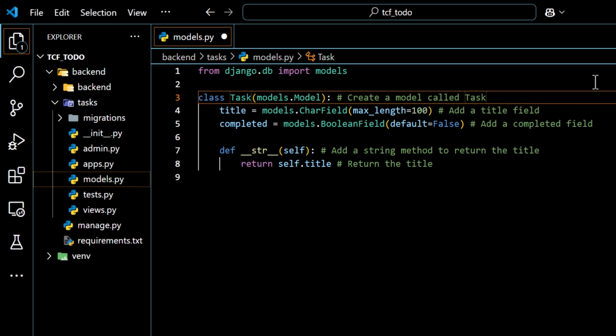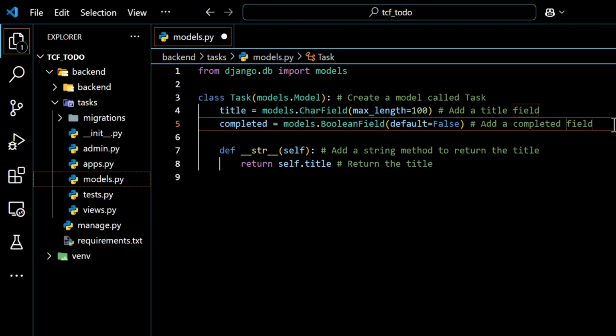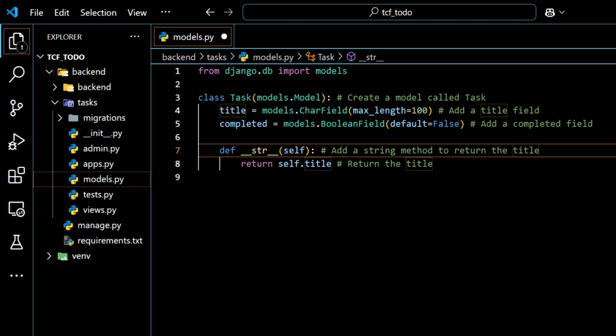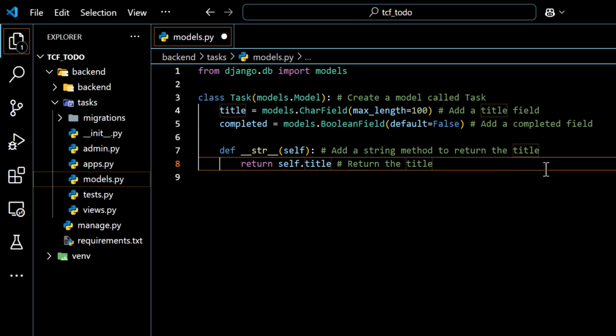First, we're creating a model called Task, utilizing the Python model class. Then we're adding a title field with a CharField max length of 100 characters. Then we add a completed field, which is actually a Boolean accepting true or false. If the user does not provide a value, then we default to false. Then down here, we add a string method to return the title. And over here is where we actually return the title. We can save and close out of this file.